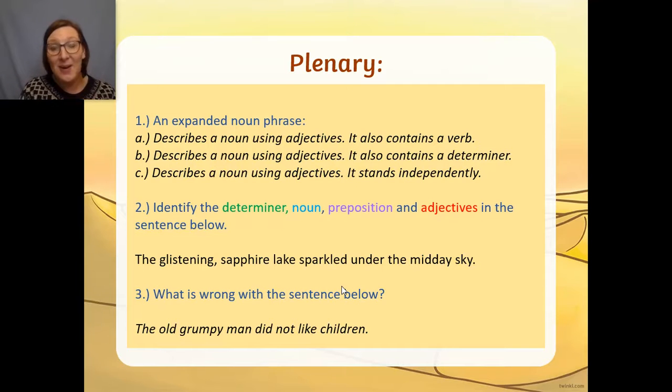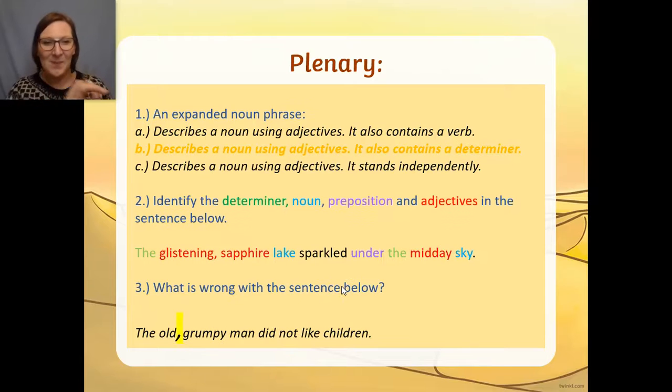Okay, are you ready to mark your work? So you should have answered each of these questions now. Get your pencil or your pen or whatever you have to mark. And shall we mark? Let's move on. So here we go. The expanded noun phrase was B. It describes a noun using adjectives, and it also contains a determiner. Okay, fabulous.